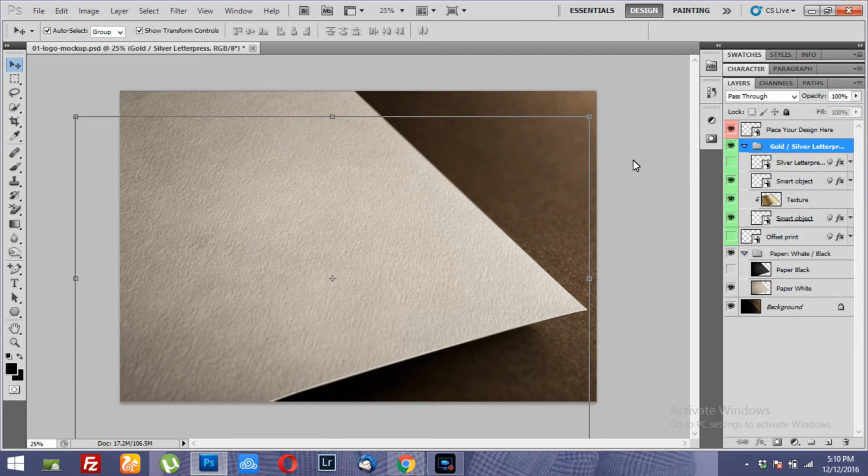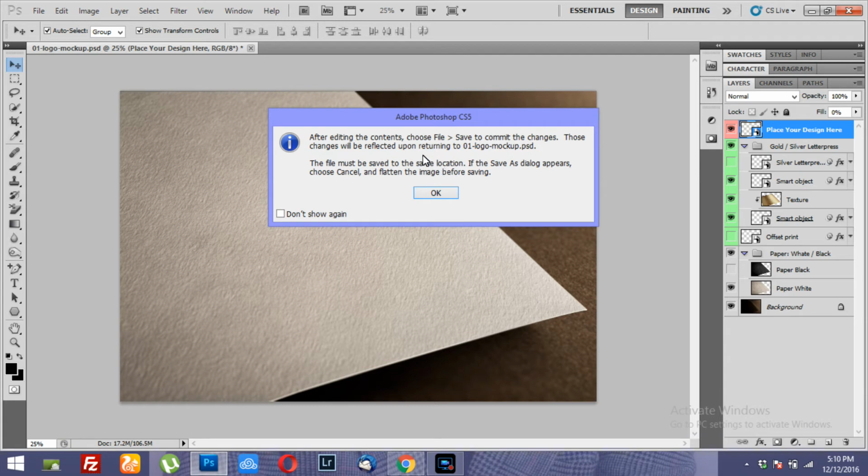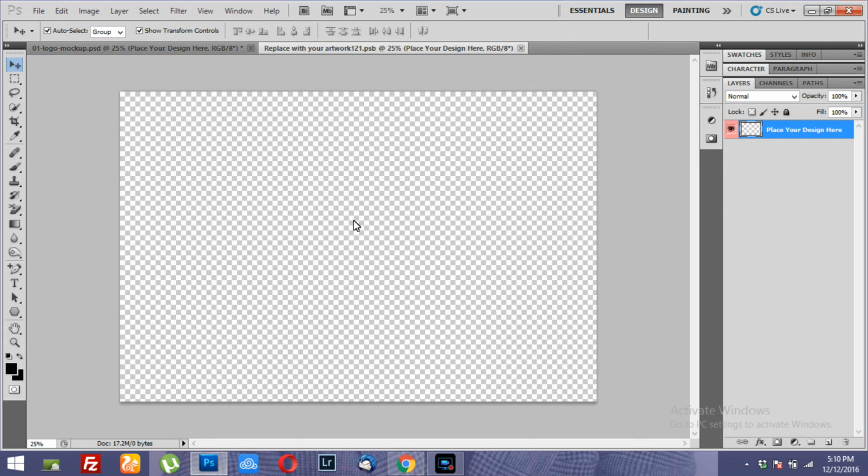And when you download this PSD file, you'll get one layer which says place your design here, so you need to double click on that, and it says after editing the contents we'll need to make changes into this particular layer so that those changes are reflected in the main PSD file. So I'll say OK. Now this is currently a blank layer, so we would want to place our logo here, so you need to have your logo ready with you.